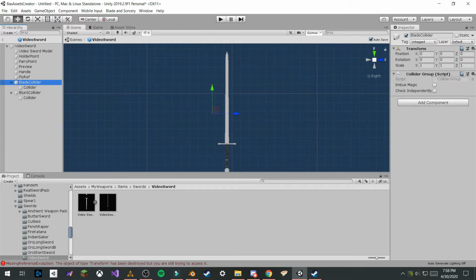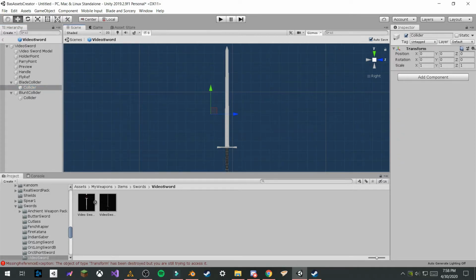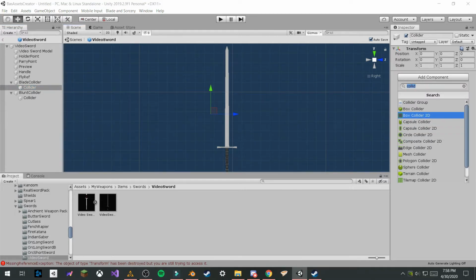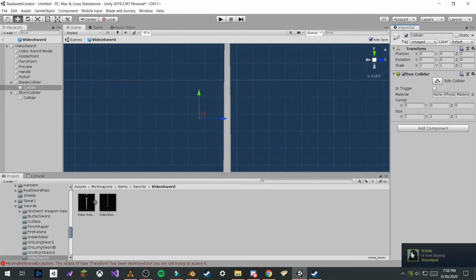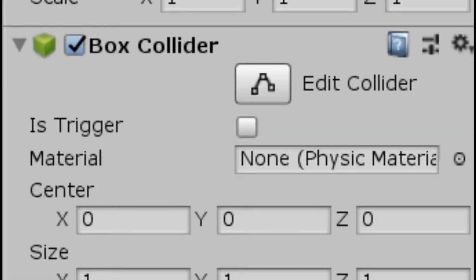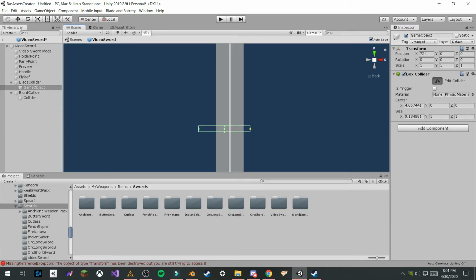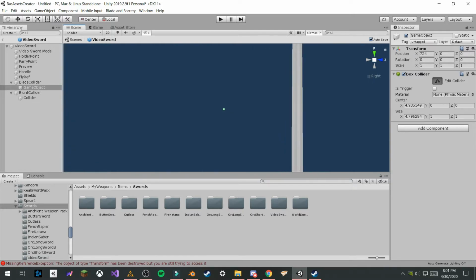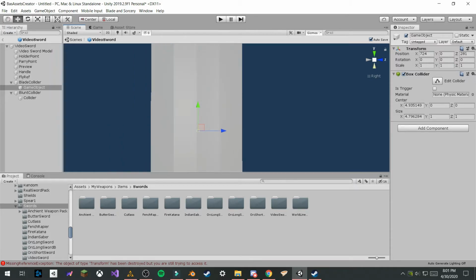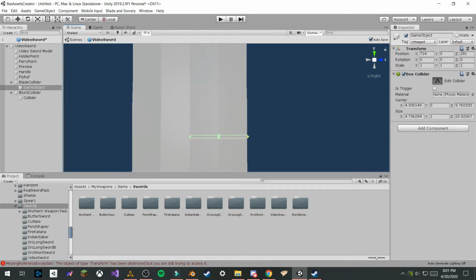For the blade collider group, check imbue magic. Don't do that for blunt though. And then in blade collider, the collider that's there, add component, and for this one we're going to do a box collider. Not box 2D, just normal box collider. There we go. On the collider, and then on the top over here you click this button. It allows you to edit the collider. You're going to drag it to make it the width of the blade, like so. And then you're going to do the height of the blade. You're going to drag it over. And then we're going to line it up here too, like so.